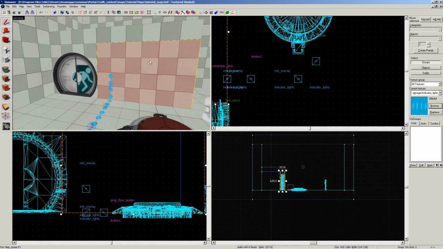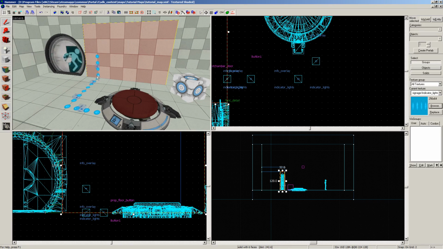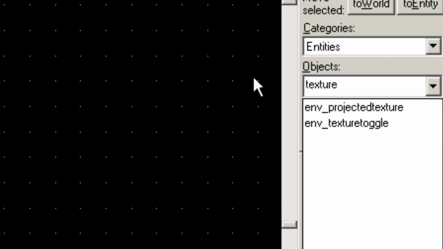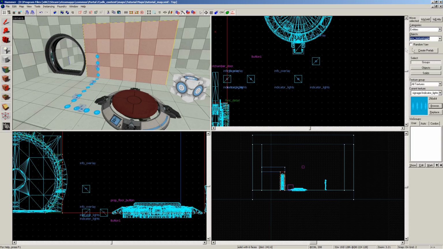Anyway, what we're going to do now is set it so these change orange when the player stands on the button. So we go to the Entities button, go over to the right, like we always do to get an entity, and type in Texture. From this list, you're going to select Env Texture Toggle. And in the 3D viewport, we click, and there is our texture toggle.